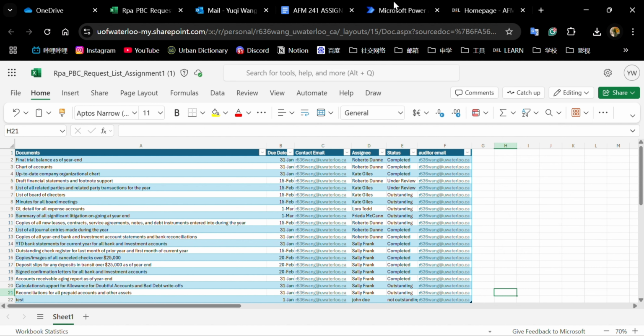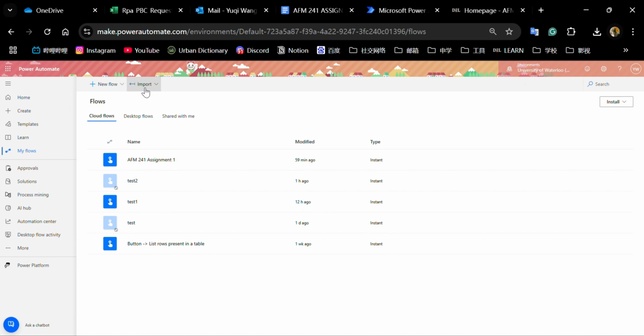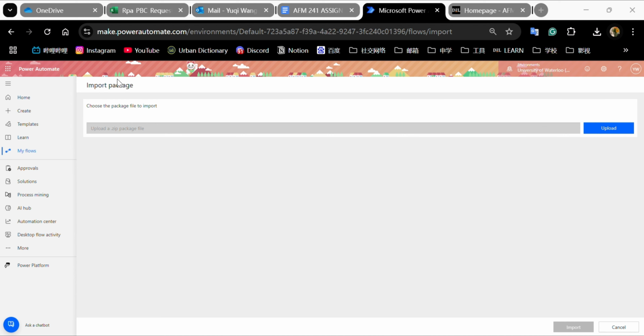Now, go to Power Automate and log in. When you're logged in, the dashboard should look like this. Go to My Flows, Import, and import package legacy. Now we will upload the zip file of the flow.